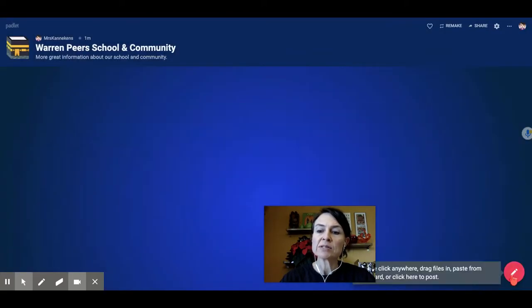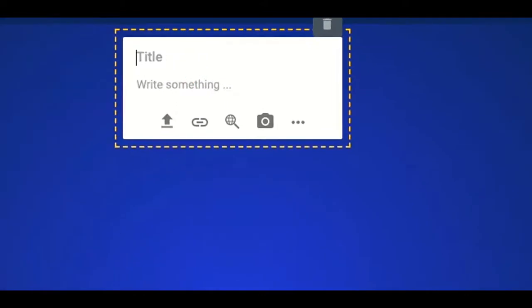To create a post, students are going to click on the plus. And then I like to have kids type their name in here just so that they don't need an account, but they can be identified. And then here's the lovely thing about Padlet. We can upload from our desktop. We can add any link. So this is a great way to have kids collect research if they want. You can take a picture and also a video.